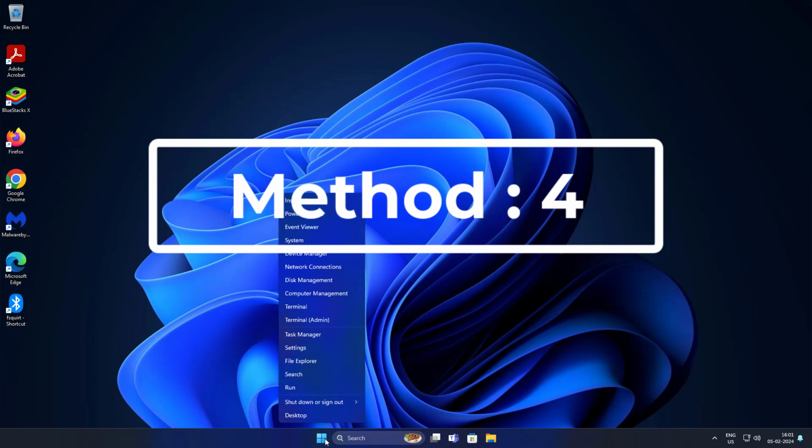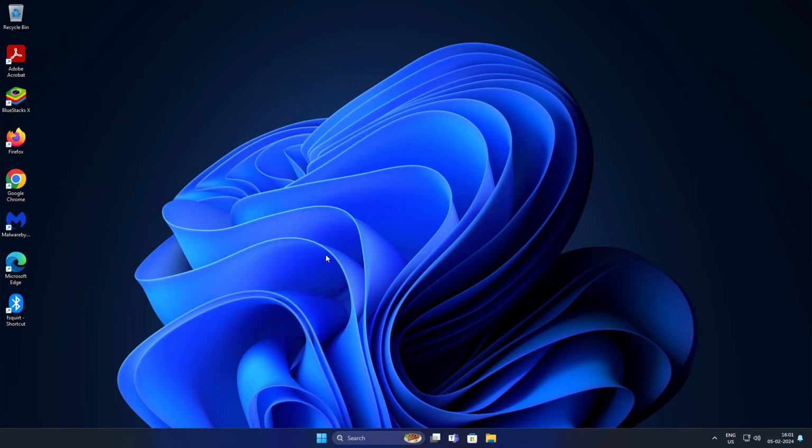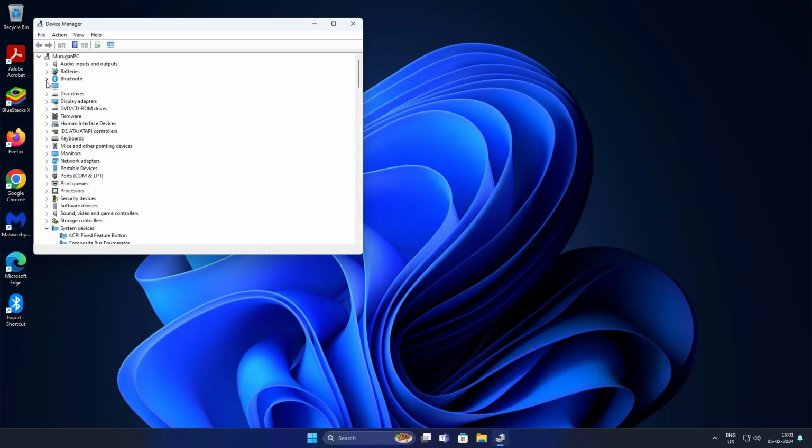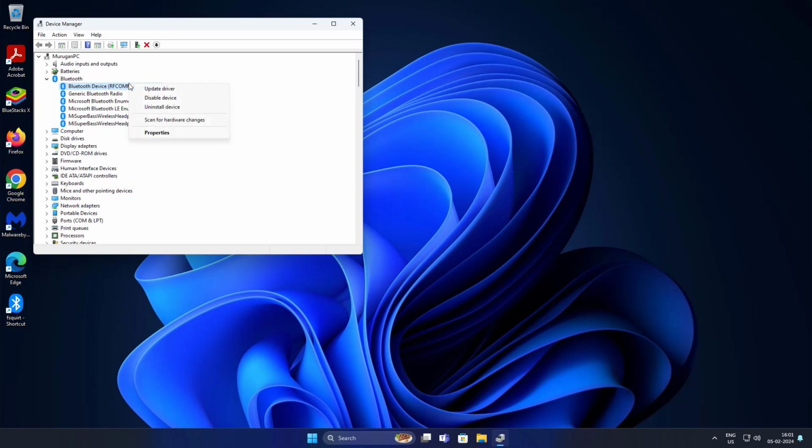Fourth method is right-click Start button, click Device Manager. Click and expand Bluetooth, right-click Bluetooth device, click Update driver, click Search automatically for drivers.